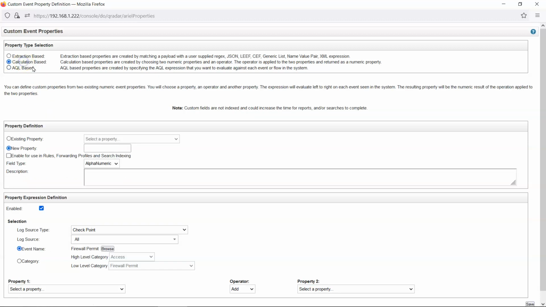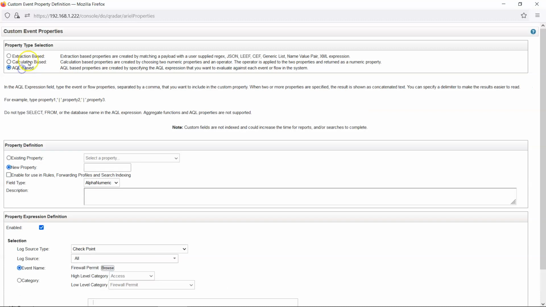So AQL or calculation based is actually based on attributes that are already parsed and extracted. For example, with calculation based, you have the bytes in, bytes out, something like this, and you need to add them together to get the total traffic. Okay, so both these options are not regular expressions. They are based on existing attributes that are parsed and normalized already, but you need to apply an extra function on these attributes to get another attribute, so you are inventing a new attribute out of existing ones.